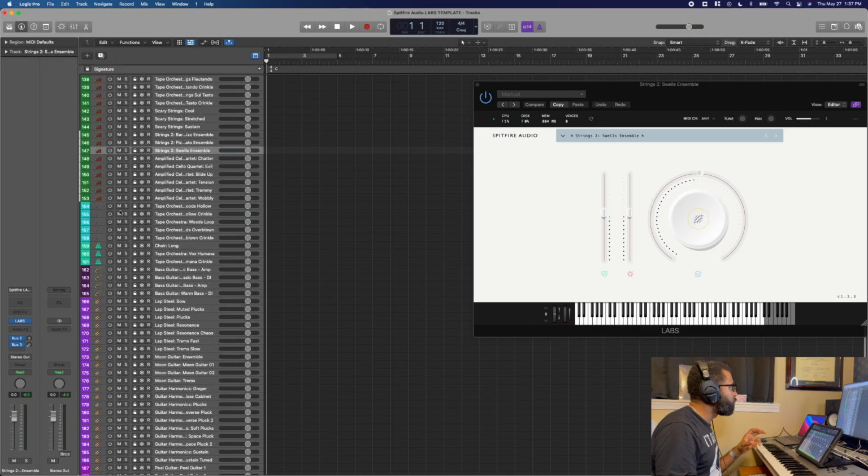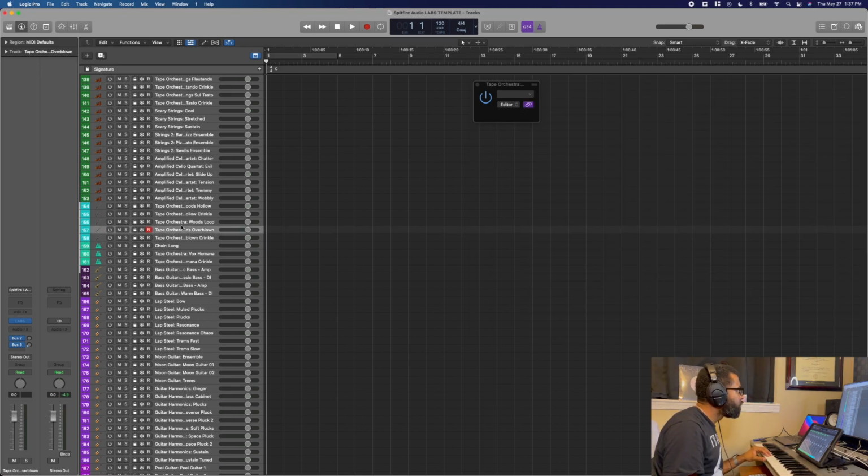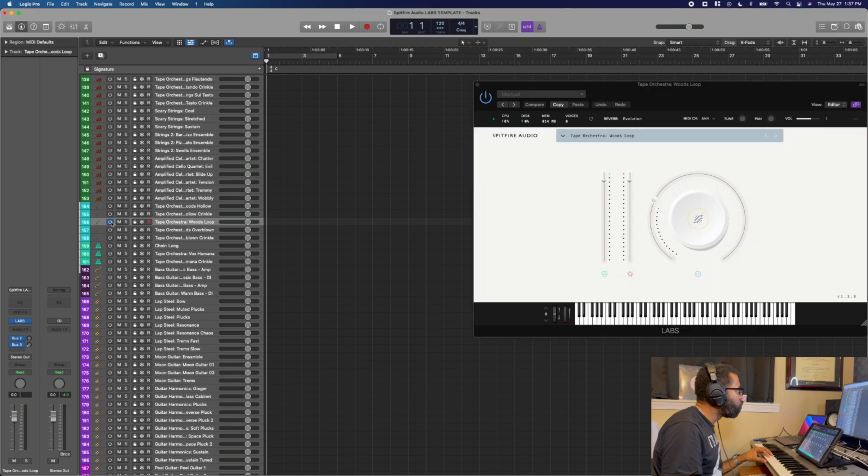Tape orchestra, we'll go to some of the woodwind. So blue is the sort of woodwind type thing. When I think of woodwinds, I think of air in your lungs, blue. And if you look at the Discover plugin, you'll see that the woodwinds are in blue. So we'll just play, let's go with Woods Loop. Yeah, so definitely check those out.